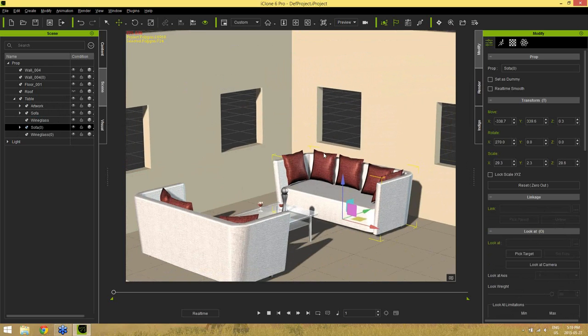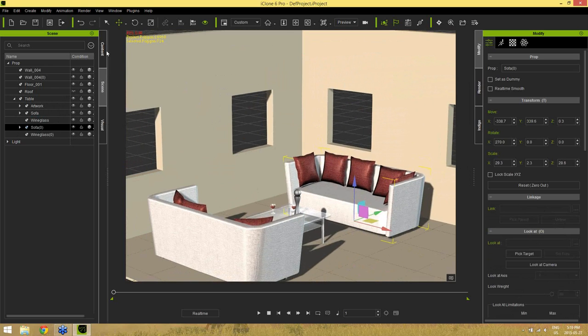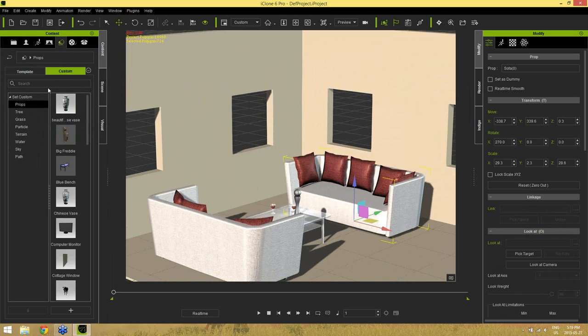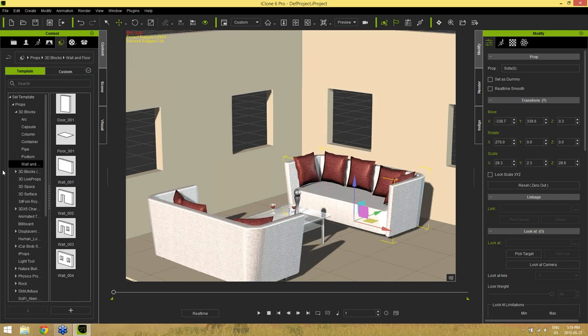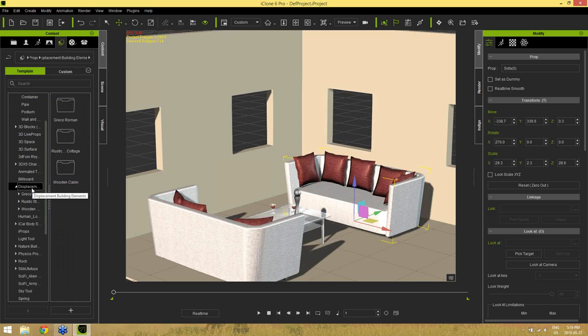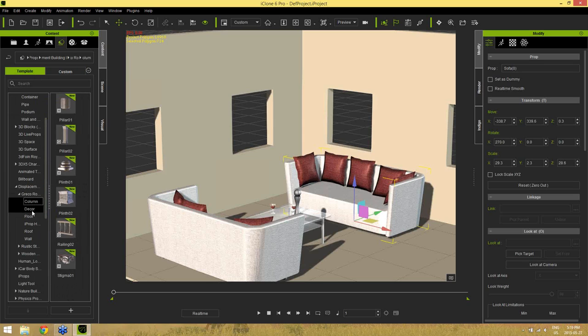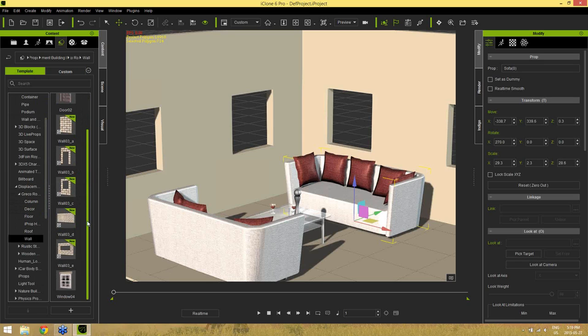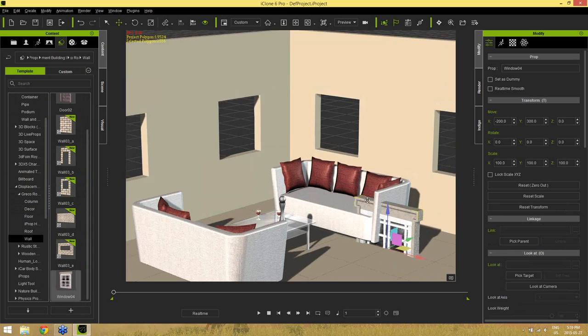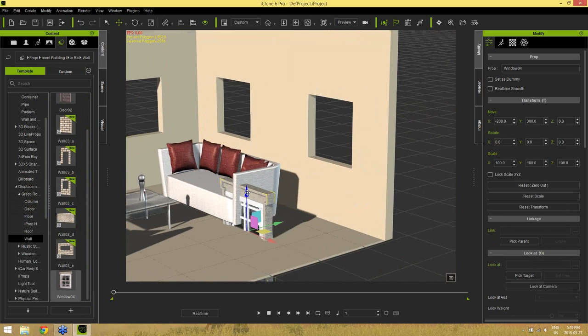What I want to do now is go ahead and add some windows to our scene. So I'm going to go to my content tab and the props tab again here. We have this displacement power pack, which you can find in our content store, and this Greco-Roman style. So I think we have some windows in here somewhere. If we go to walls, there you go. We have Windows 04. So I'm just going to click and drag this window into my scene here. And there you can see we have this cool looking window.